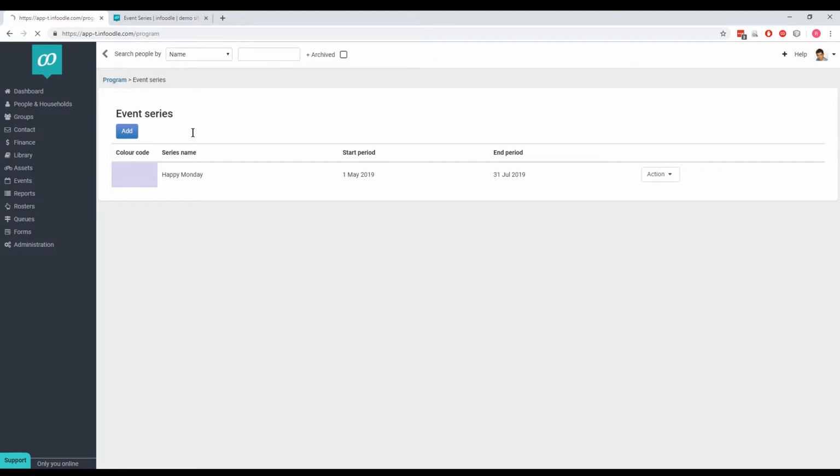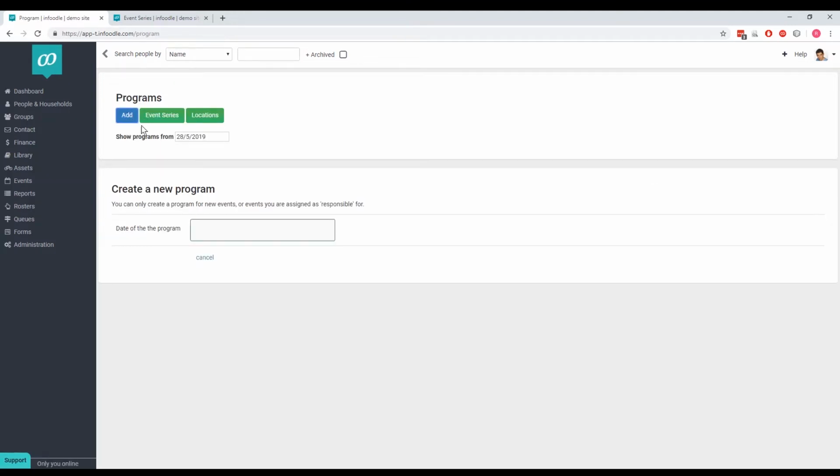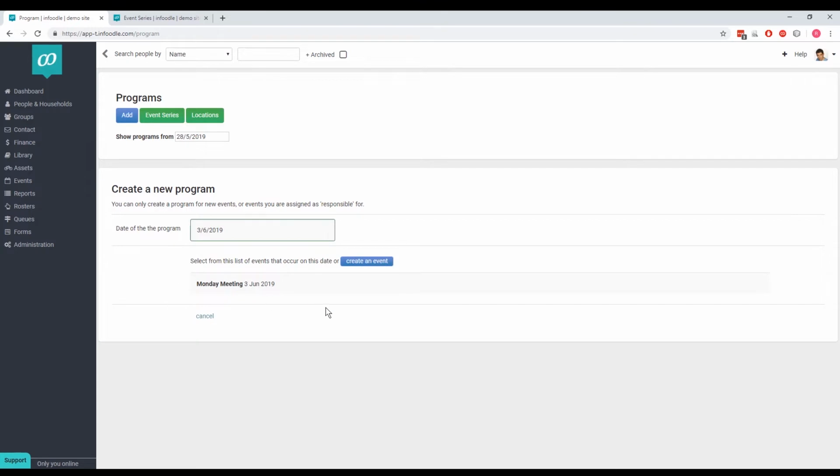Okay, so we'll now go back to our program, and we'll start our program. Creating a program, we need to know when it's going to run. We're starting on the 3rd of June, and because of that, it's showing us the list of events available on that day that we could choose from. Because I've got permission to add events in my role, I'm allowed to create an event. If I didn't have that permission, I wouldn't get that option. I would simply be able to choose events.